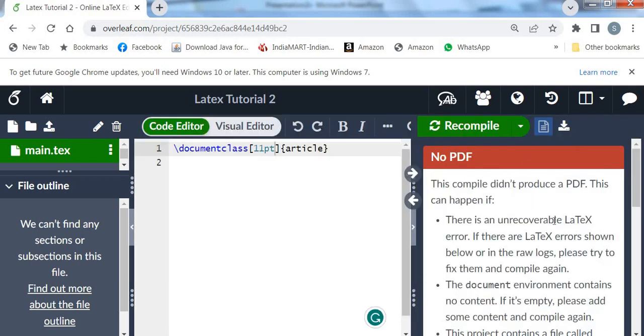And you can see there is an error because we have not actually started our real document. This is just the document class which describes that we are going to write an article, but we haven't started writing any article. So now we will write our article.